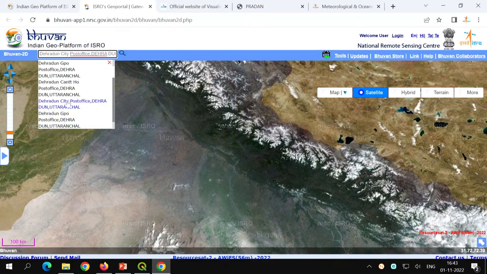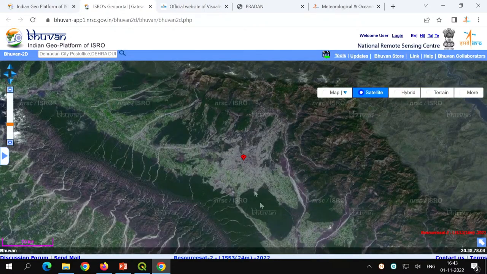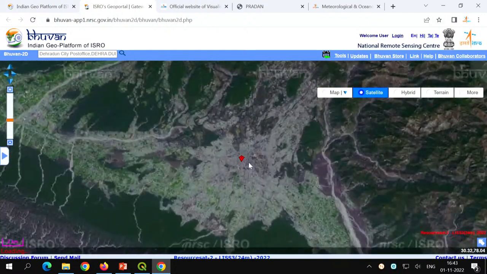So I will say Dehradun city post office. So this is your Dehradun city over here. It has directly zoomed to that part. Now the current data which is available to you is ResourceSat 2 LISS 3. One more sensor in this same ResourceSat data is LISS 3 of 24 meter resolution. The earlier one was of 56 meter, this one is of 24 meter, and this data set is also of 2022. Now you can further zoom it.